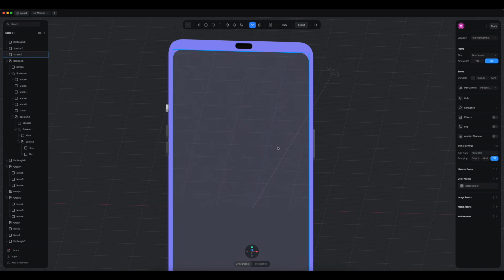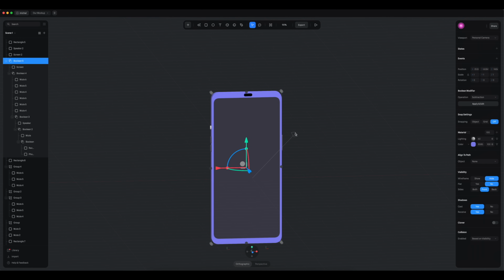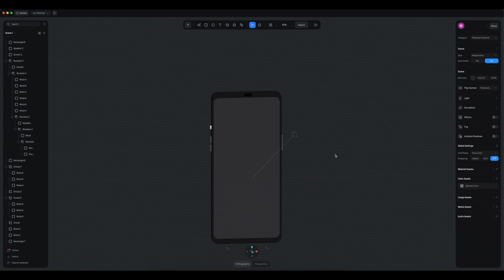This is looking good. But of course, this phone is a pretty ugly color. So what we can do now is change the color. And I'm gonna change it to black or almost black like this, because this is a more natural phone color. But of course, we're not gonna just keep it that way, don't worry.